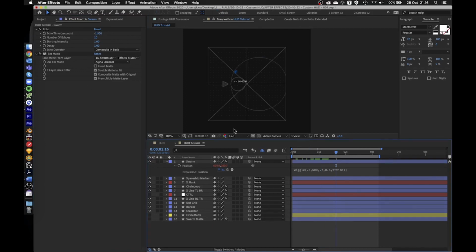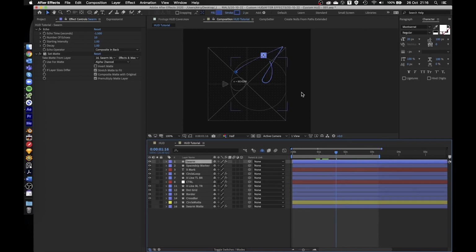Okay, so this way we don't have to have a bunch of these layers floating around. You just have one swarm effect and then they're just floating around and so on.